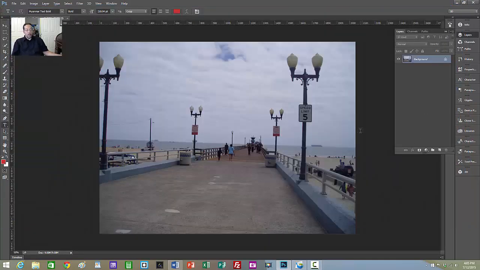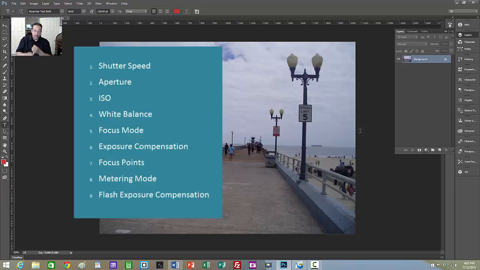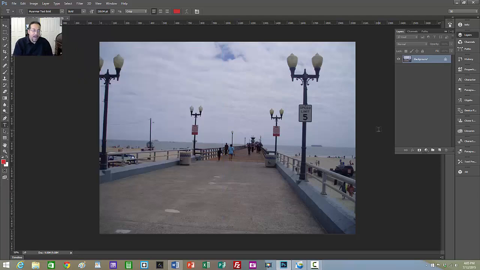As you pull that in, I want to let you know that in order to take great photos, one of the things you need to do is learn how to use your camera. These are some of the things that you need to learn in order to make great photographs: shutter speed, aperture, ISO, white balance, focus mode, exposure compensation, focus points, metering, and flash exposure compensation. Those are some of the things that you need to learn in order to take great photos.